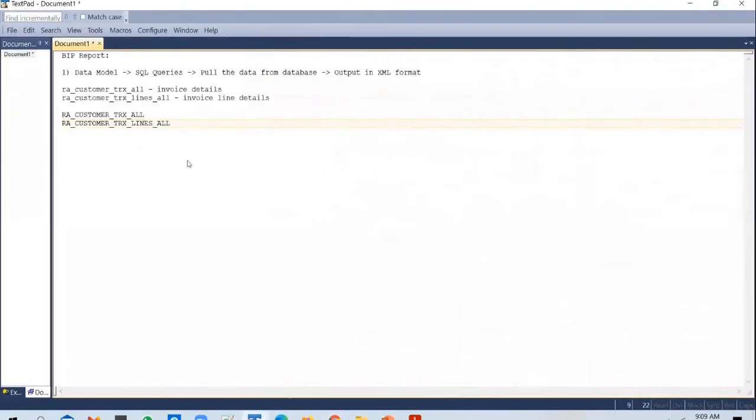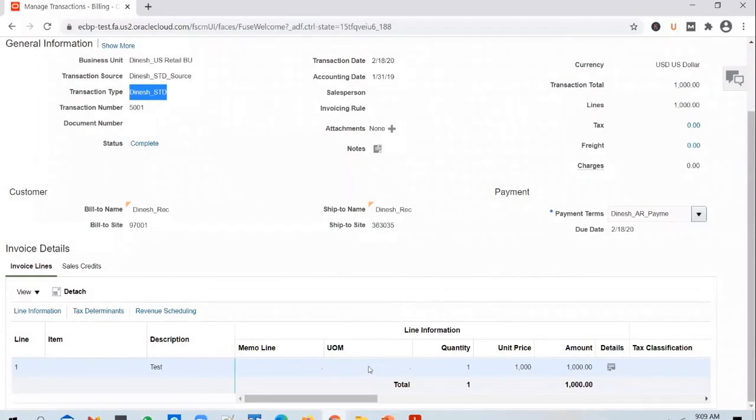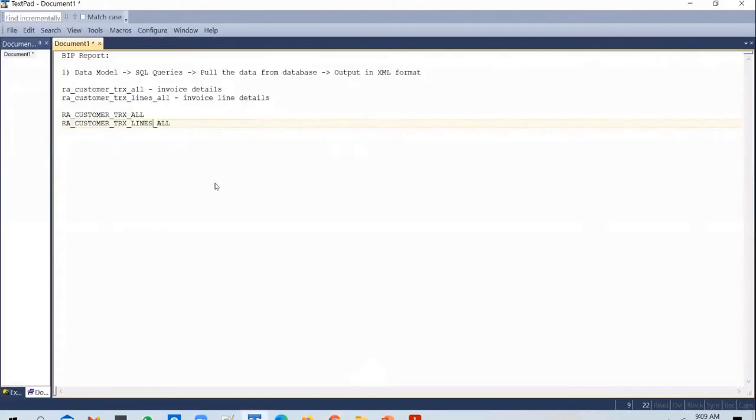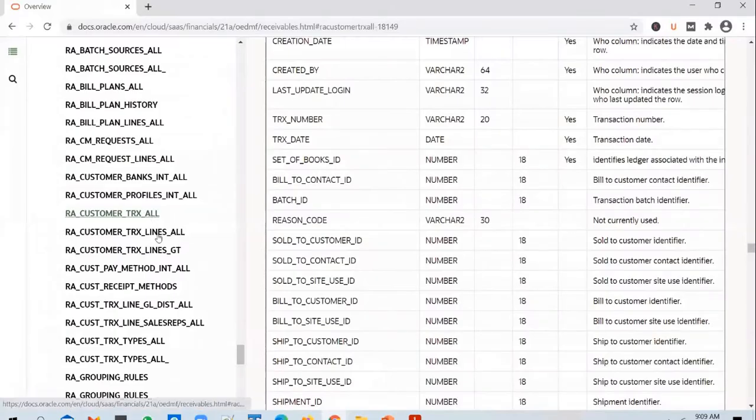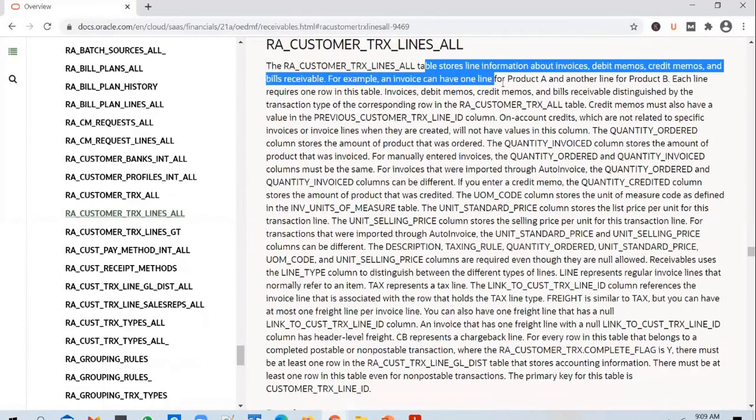And apart from the transaction table, I also need a lines table as well, right? So for the lines table, if you scroll down, immediately after the transaction table, there is a transaction lines table as well. So if you click on it, what does it say? It stores the line level information about the invoices.